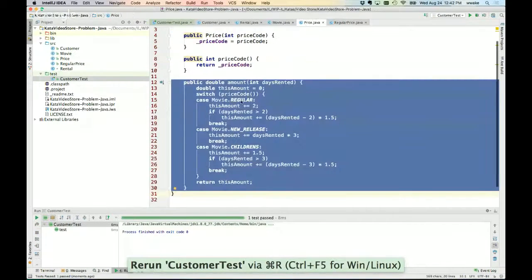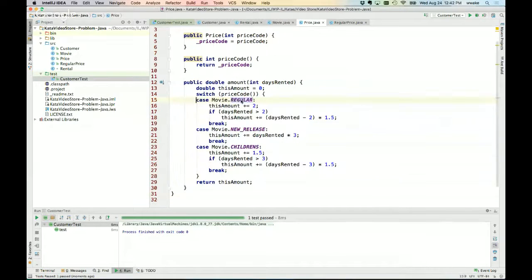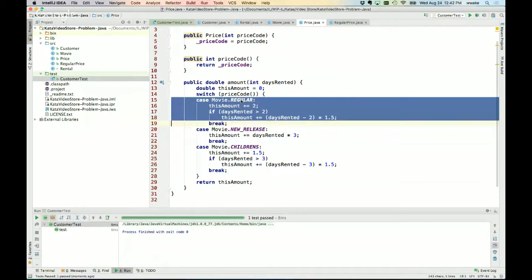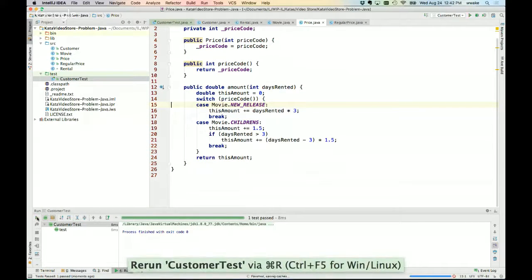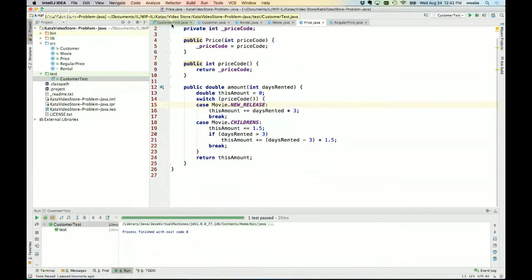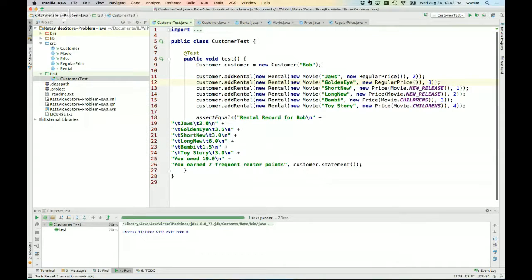And now in price, we peeled off this movie.regular case, and we made it so the only time anybody calls that is when they've created a regular price object. So we can kill that. Again, there's no harm in that. Okay, and so I'm going to do the same thing for new release and children's.